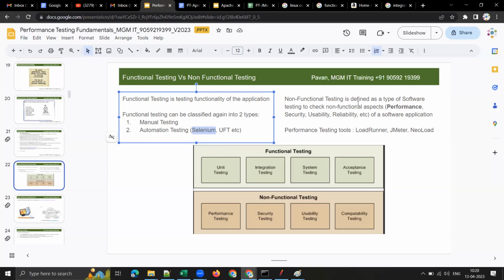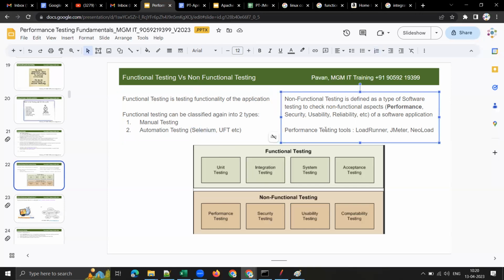Now coming to non-functional testing. Non-functional testing is a big umbrella under which performance, security, usability testing and reliability testing all fall, right? So what is non-functional testing? It is a type of software testing to check the non-functional aspects like performance, security, usability, reliability, etc.